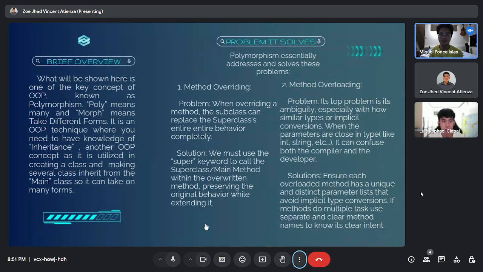So let's talk about the brief overview. What we'll show here is one of the key concepts of OOP known as polymorphism. Poly means many and morph means to take different forms. So in short, poly means many and morph means form. So in short, many forms.